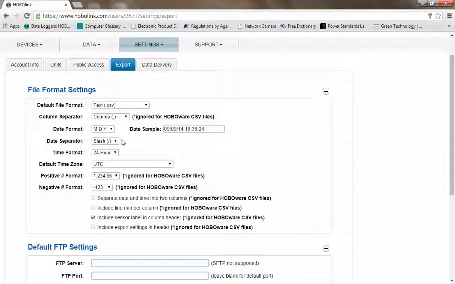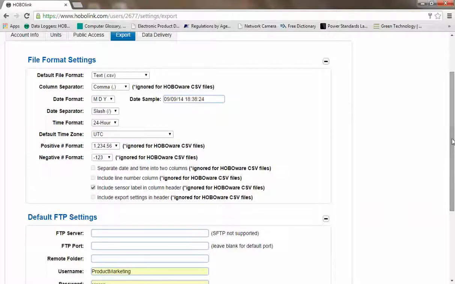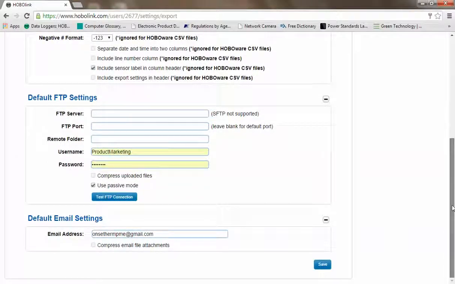The rest of the selections are fairly straightforward. You can see that some are overwritten if you select HOBOware CSV. And these are very similar. If you're familiar with Onset's HOBOware Pro software package, this formatting is very similar. You can select time format, default time zone, how you want your data to be separated, your dates to be separated, etc. You can also put in some default information about if you have an FTP site that you want data to be delivered to.